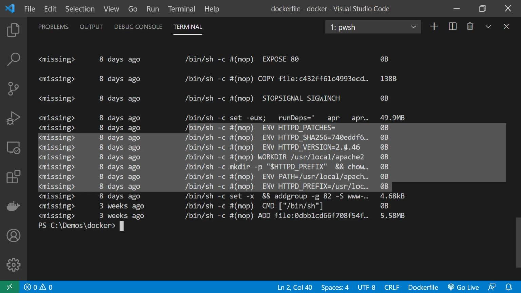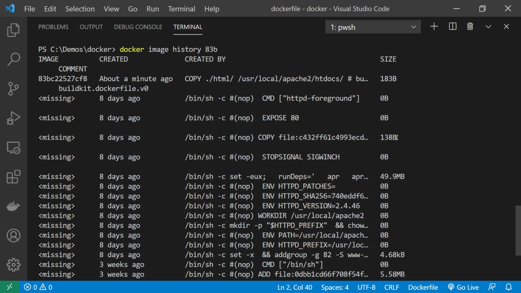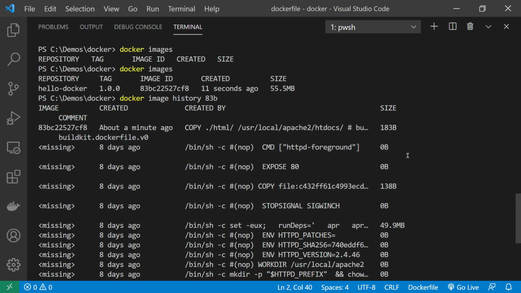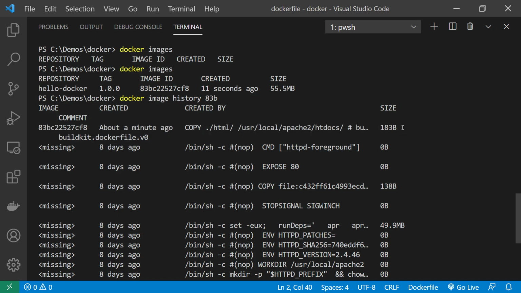And then up here, they added an additional 49.9 megabytes. I believe that was when they brought down the actual web server itself. So there's Linux, there's the web server, a little bit extra configuration here. And then notice that this line right here says about a minute ago, copy HTML to the htdocs folder. That's what we did. Notice that the difference is 183 bytes.